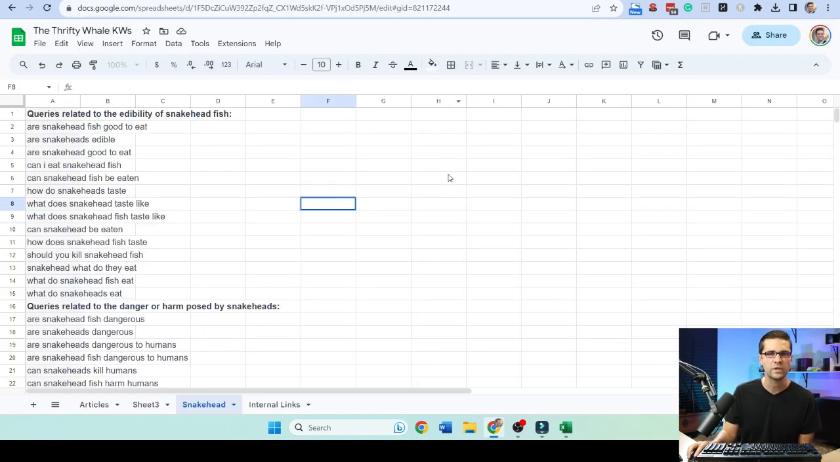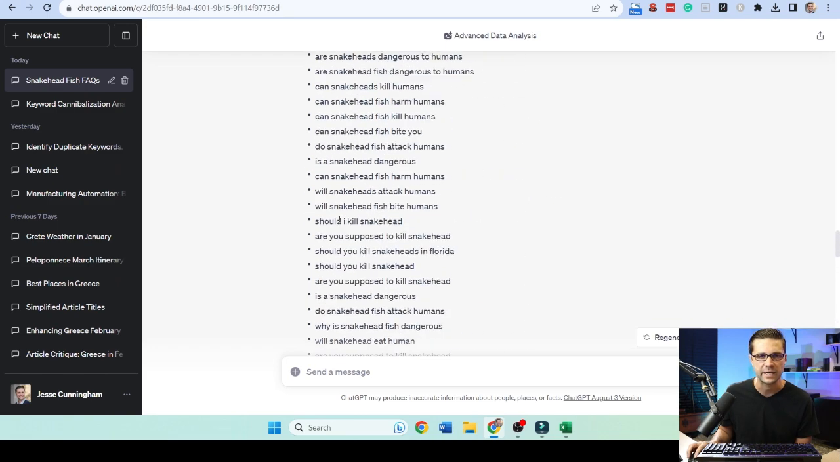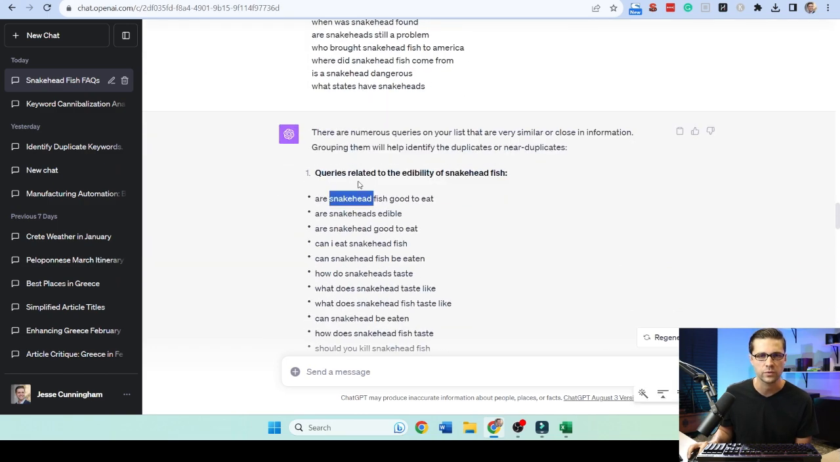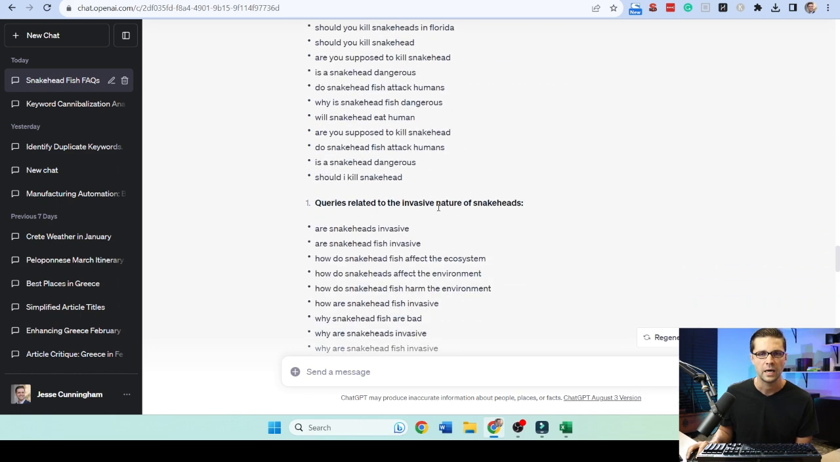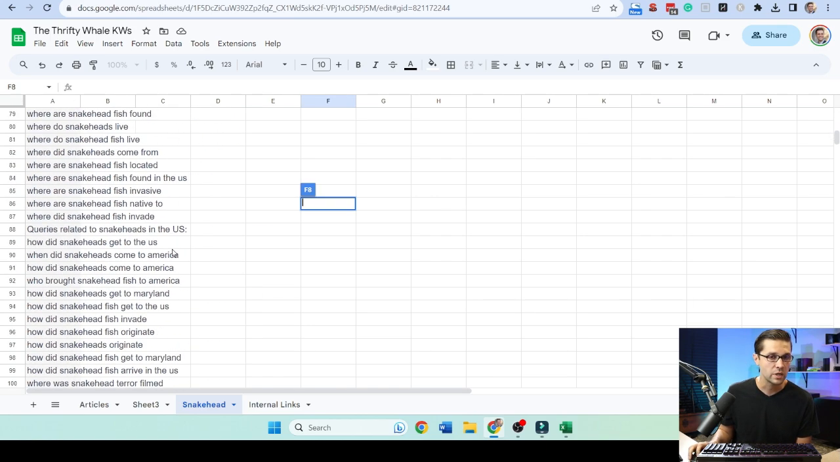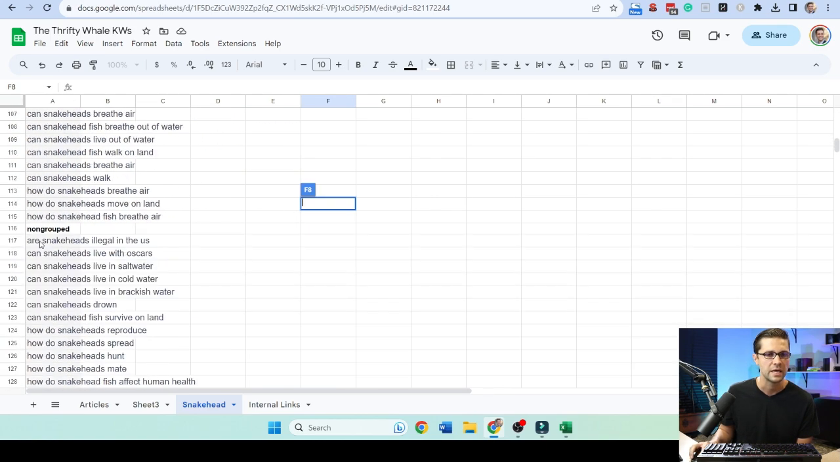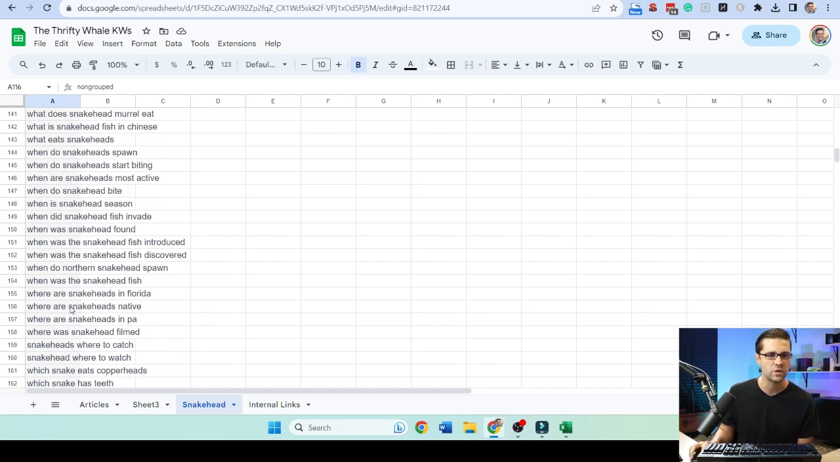And what we're left with, I mean, ChatGPT did pretty darn good. I like what they did here. Look here. They grouped everything. Queries related to edibility of snakehead, harm posed by them, invasive nature of them. Nonetheless, I pushed them all here, and we're going to have a human touch here, right? And then there's non-grouped. Now, there are opportunities that I see right off the bat, right? Where are snakeheads in Florida? What can we do with this?